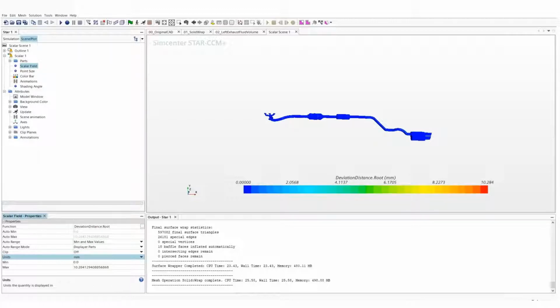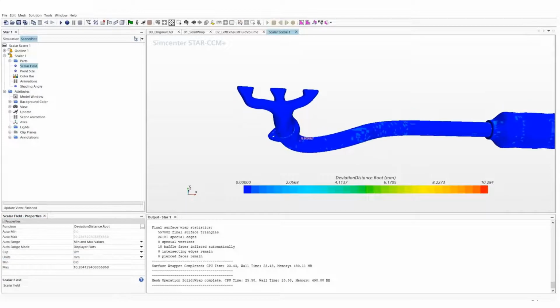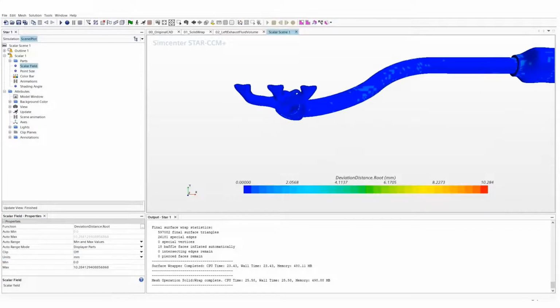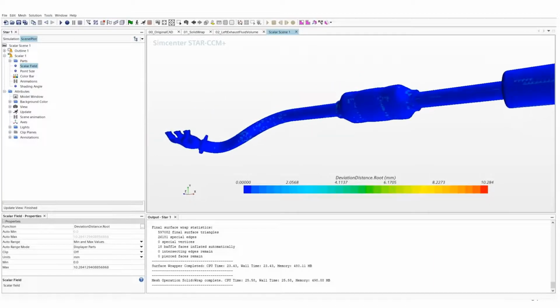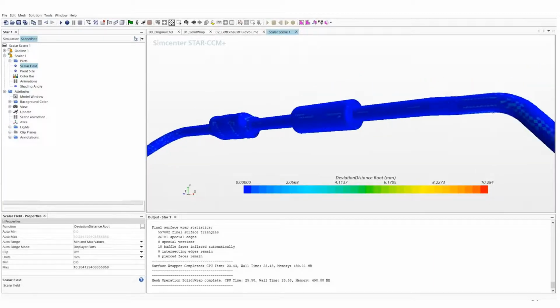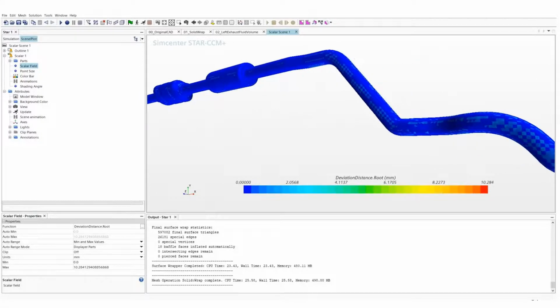And you can see that most of the geometry is within the limits, that is, less than maybe 1 mm. So it is a pretty good conformity as compared to the original CAD. So it's not deviated so much. Let's have a look at the entire tailpipe in detail.